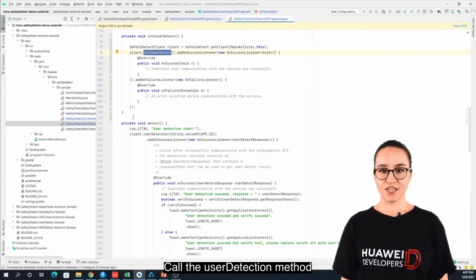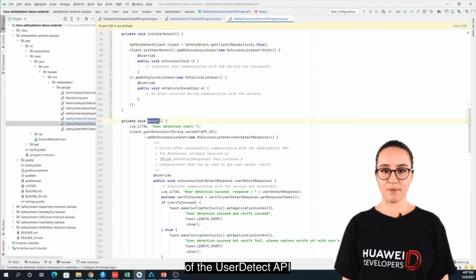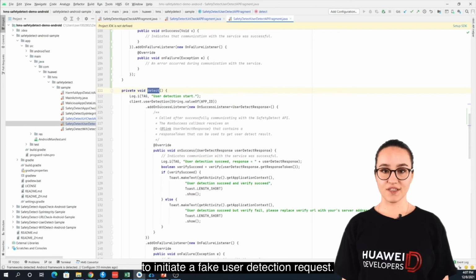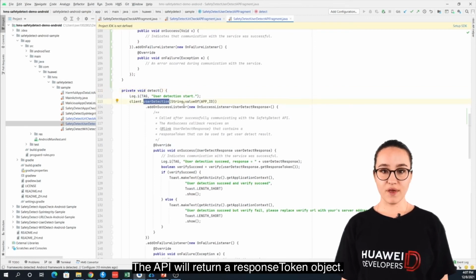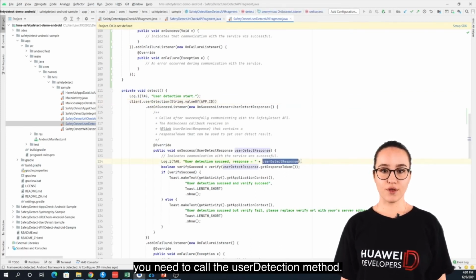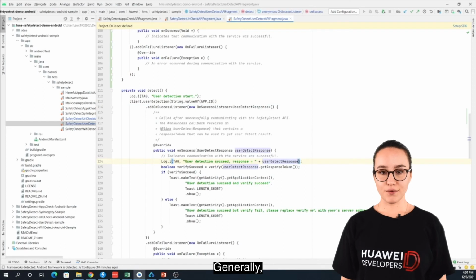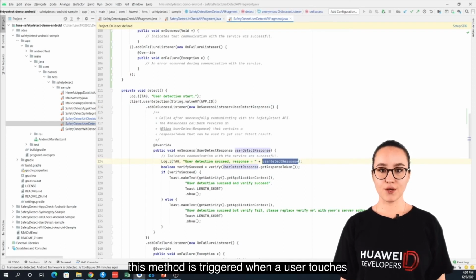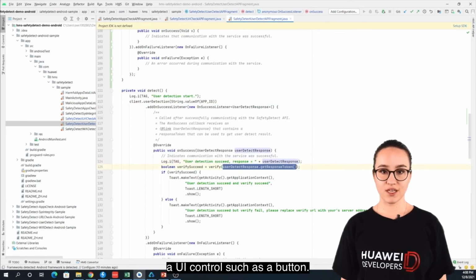Call the user detection method of the UserDetect API to initiate a fake user detection request. The API will return a response token object. To initiate a detection request, you need to call the user detection method. Generally, this method is triggered when a user touches a UI control, such as a button. To call the user detection method, perform the following steps.